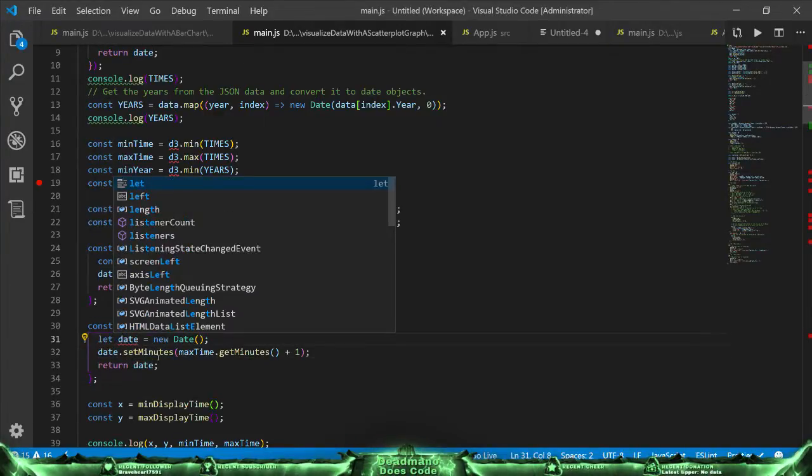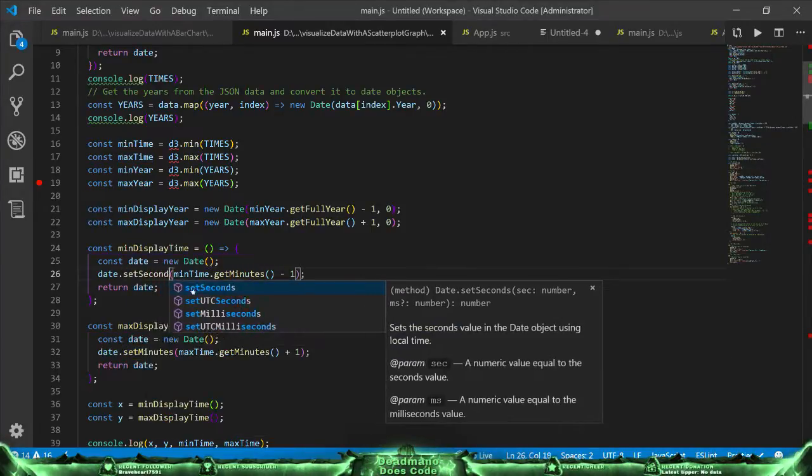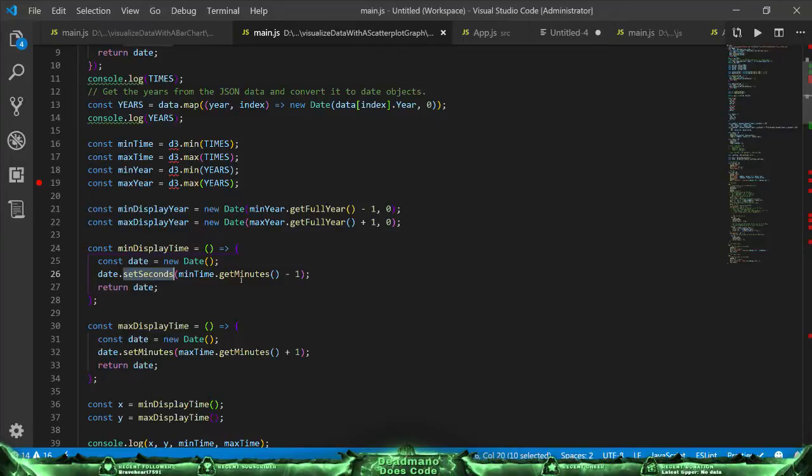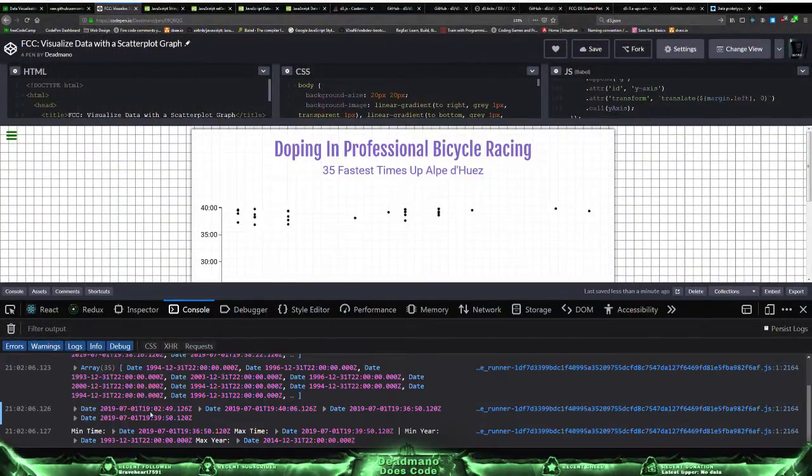I want to make sure it can override code. Date.setMinutes, max time. That's max. Now that this is returning an actual object, if I do setSeconds, return date, will that still work the way I hope it will? So the first one is min and the second one is max.